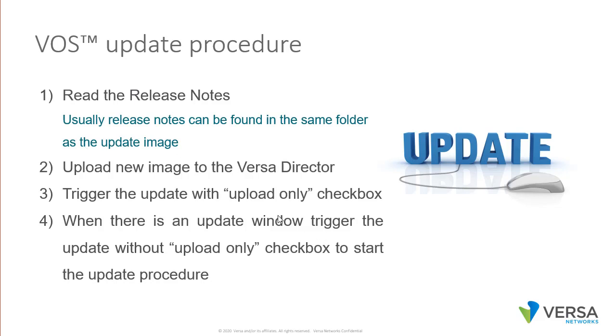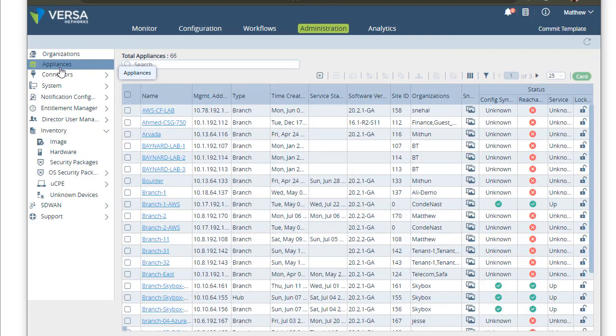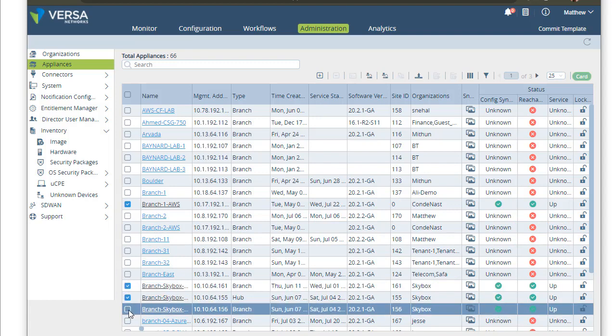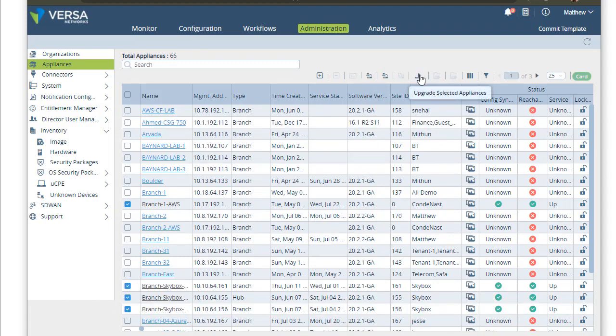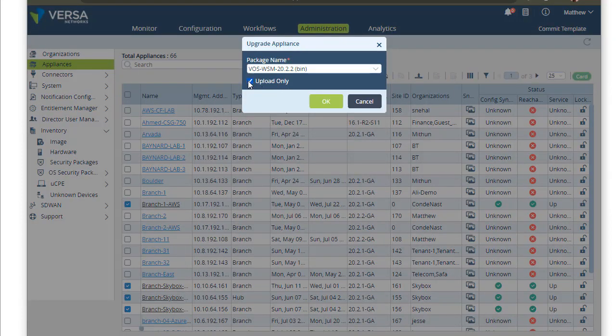To upload only images, you need to go to the Versa Director, then go to the Appliances menu and select all the appliances to which you want to upload the new version. For example, I will select these 4, click Update Selected Appliances, select the image that you want to upload, and select the Upload only checkbox. This is very important because if you want to upload images before you do the update, so that when you have the update window you don't spend time uploading the image but just trigger the update itself, you need to do it first with the upload only checkbox.